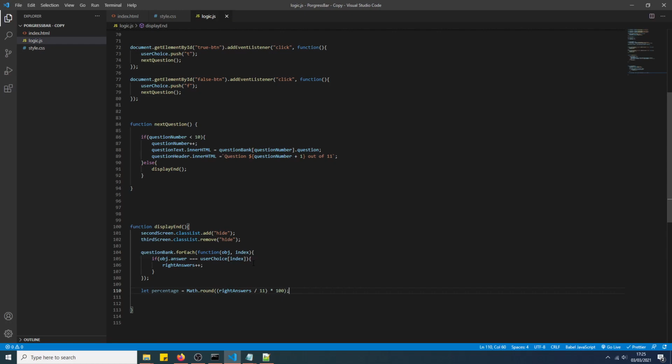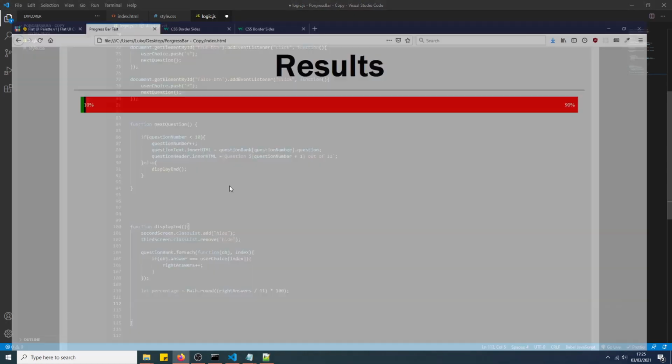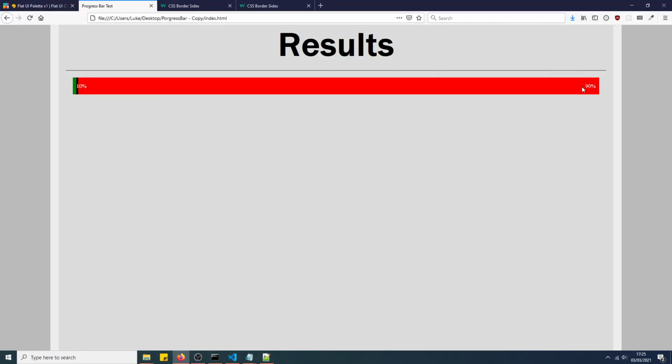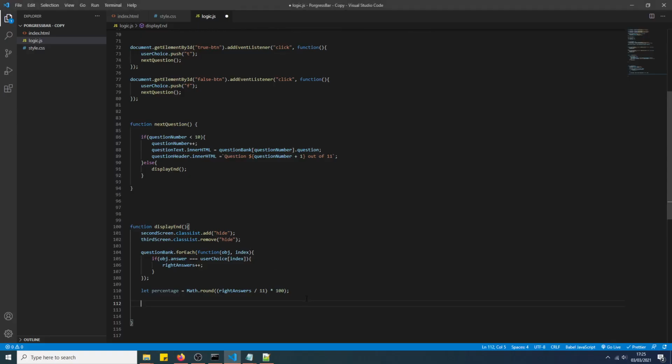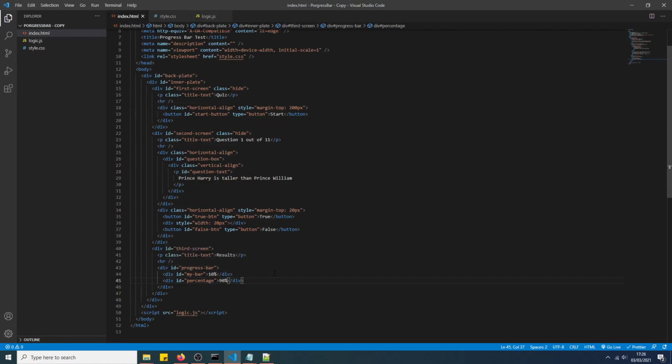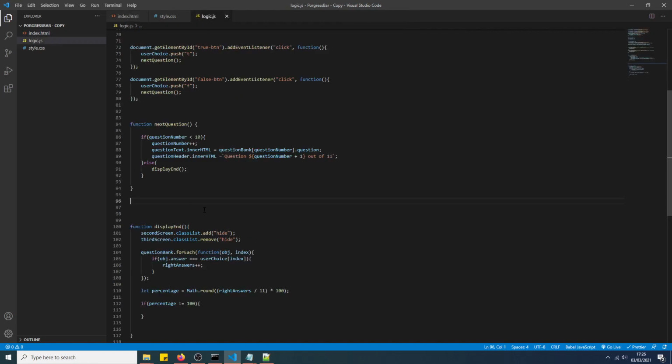Okay, and now to make sure that it all works right, because obviously if this is all the way to the right, we want to get rid of this and get rid of the border as well, because otherwise it's not good. So we'll say if percentage not equal to 100. So we'll do the most likely occurrence first. We'll need to get hold of two elements. So we need to get hold of the progress bar and the percentage. So we'll do that now. We'll just do it here.